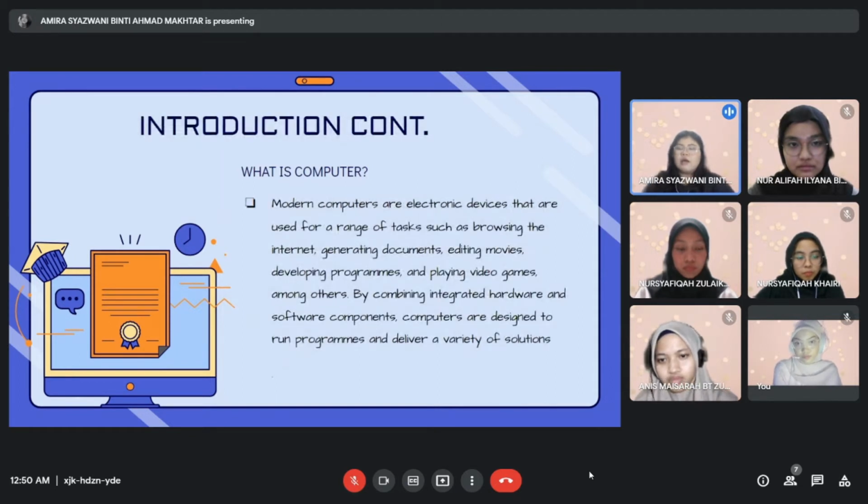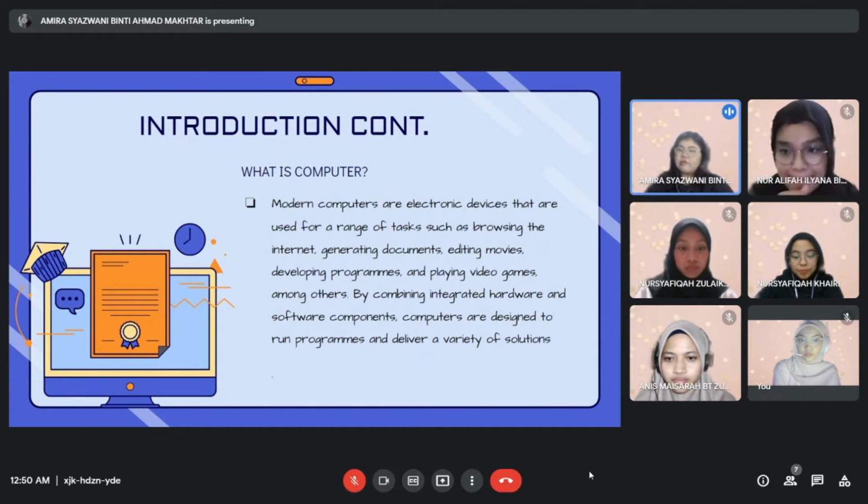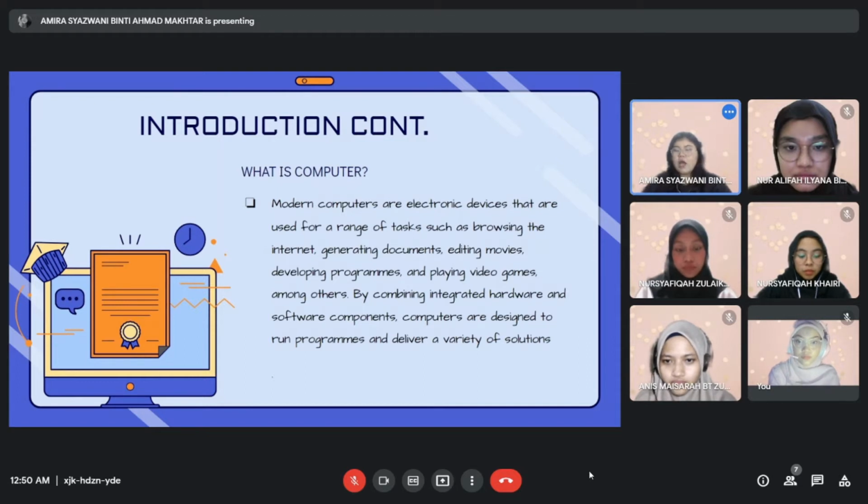Next, modern computers are electronic devices that are used for a range of tasks such as browsing the internet, generating documents, editing movies, developing programs, and playing video games, among others. By combining integrated hardware and software components, computers are designed to run programs and deliver a variety of solutions.